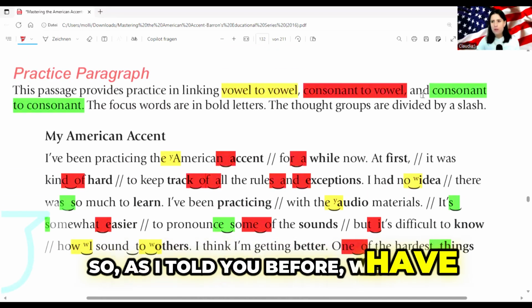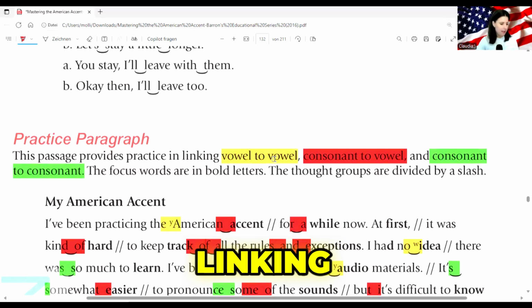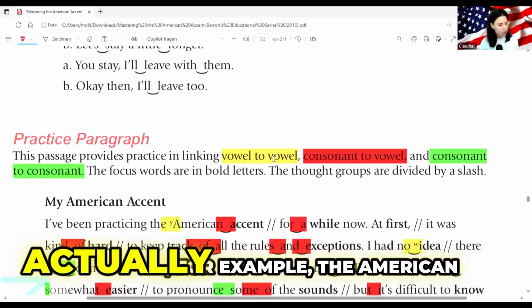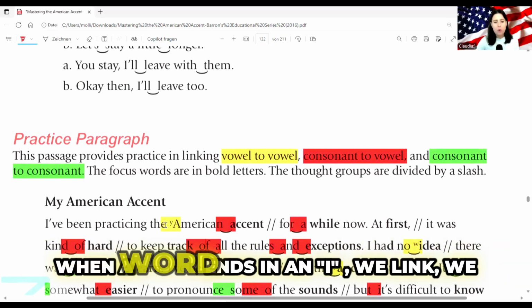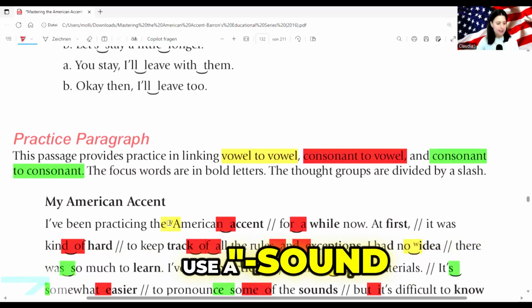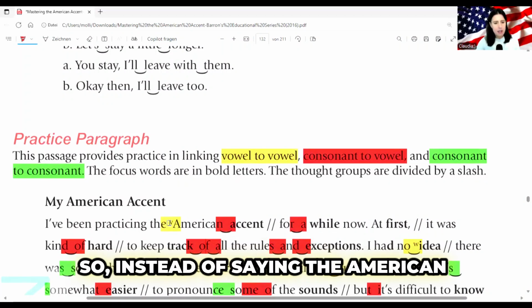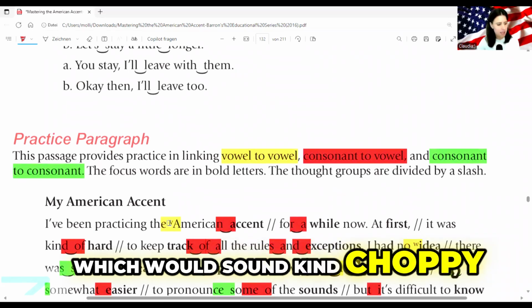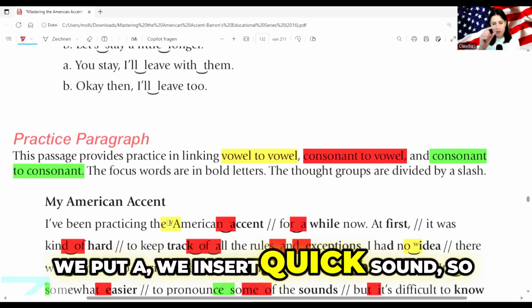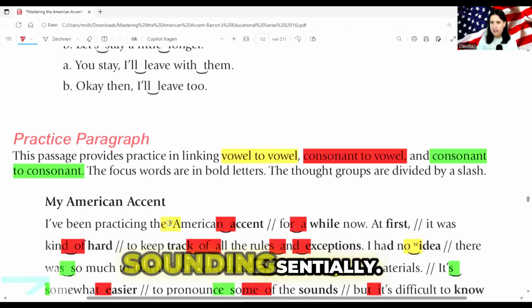As I told you before, we have different types of linking. The first one is called vowel to vowel linking, for example, the American accent. When a word ends in an E, we use a quick Y sound to link it to the next word. So instead of saying the American English, the American accent, which would sound kind of choppy, we insert a quick Y sound, a gliding sound, in order to make it more smooth sounding, essentially.